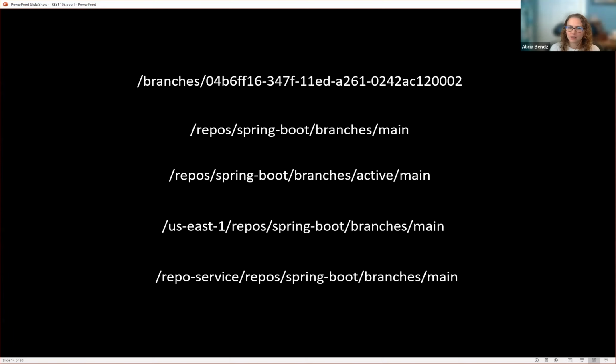That being said, you could use repo service for your internal URLs. This is what a lot of companies do for internal routing, but you wouldn't want to use this for your external API that you're giving to your customers, whether they're external or internal customers.